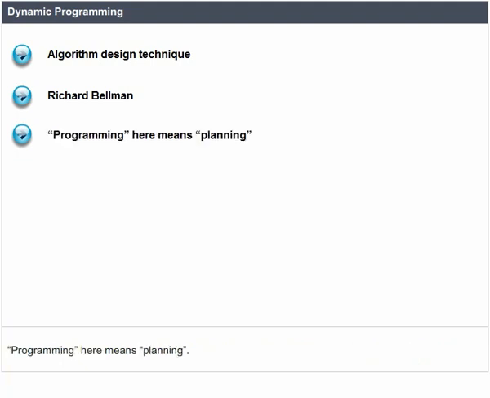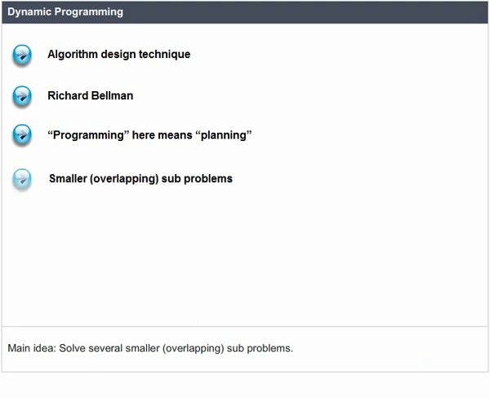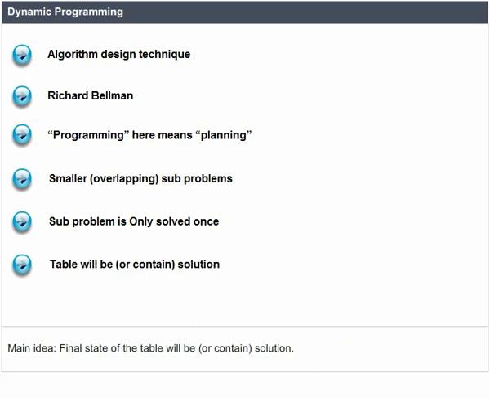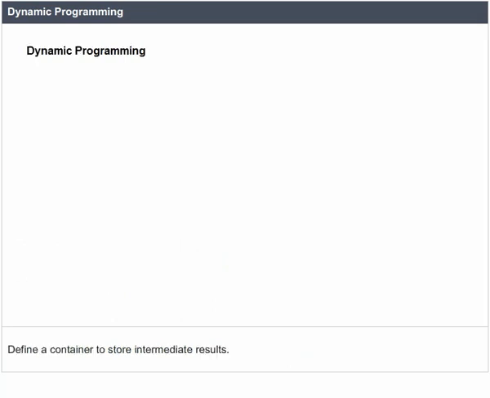Main idea: solve several smaller overlapping subproblems. Record solutions in a table so that each subproblem is only solved once. Final state of the table will be or contain the solution. Define a container to store intermediate results. Access container versus recomputing results.